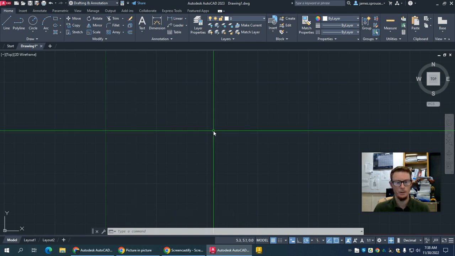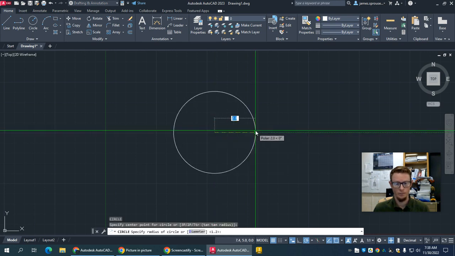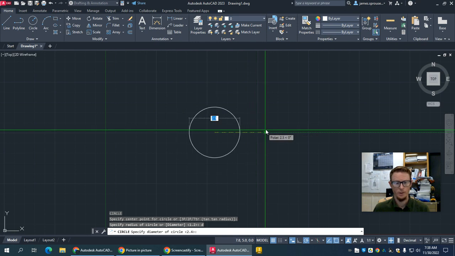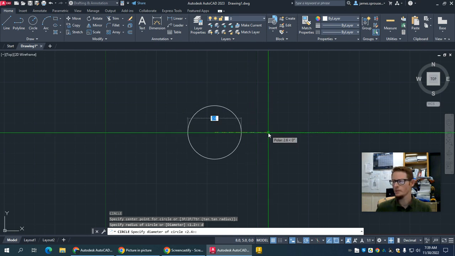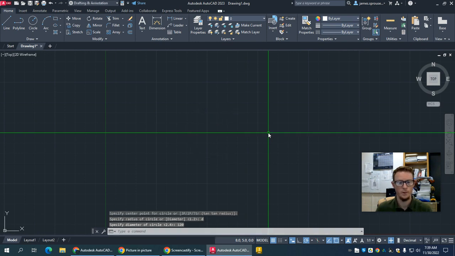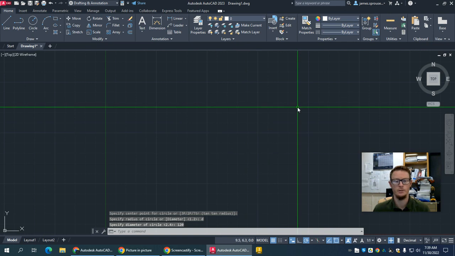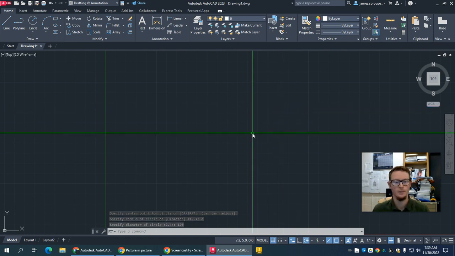Now let's say I did a circle, C for circle, and I'll click somewhere, and I'm going to hit D for diameter. I'm working in decimal inches, so 10 feet would be what, 120 inches. So I'm going to put 120 in for diameter. And I hit enter and it's gone, right?